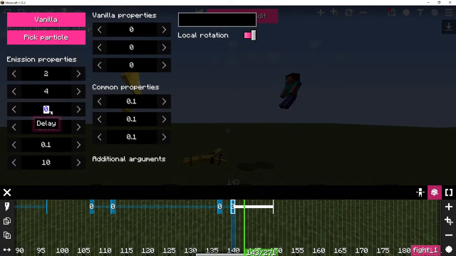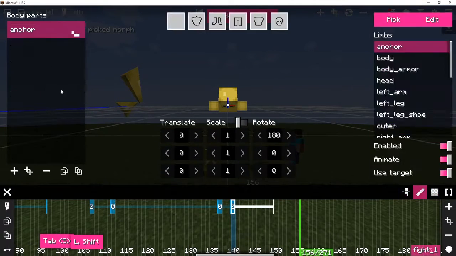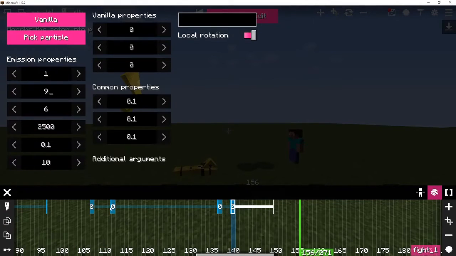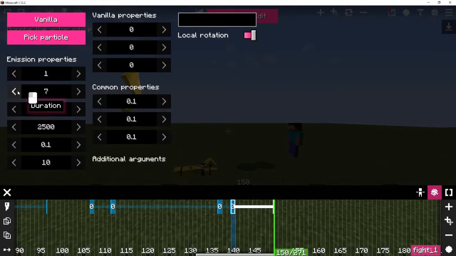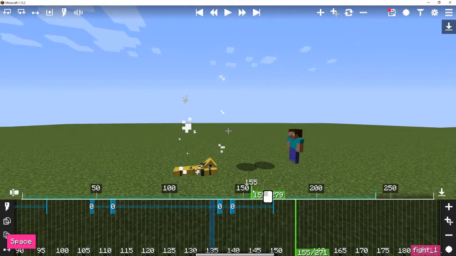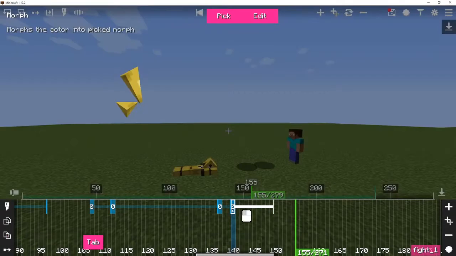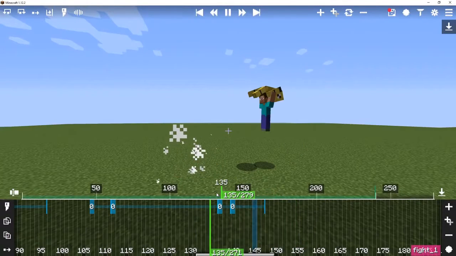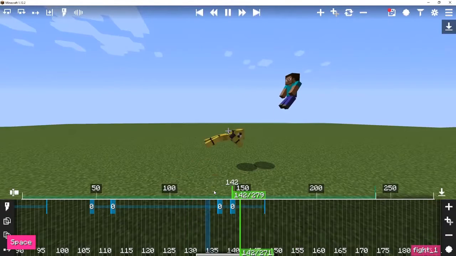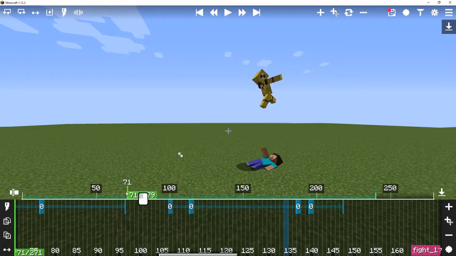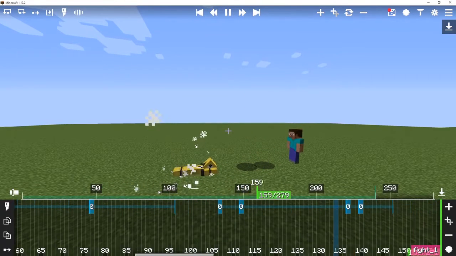Duration for, oh, maybe like this. So if 8, then it should be 12. Yay, that's exactly how I want. So 6 and 9. Six and 4. Maybe just make like 5. Yeah.